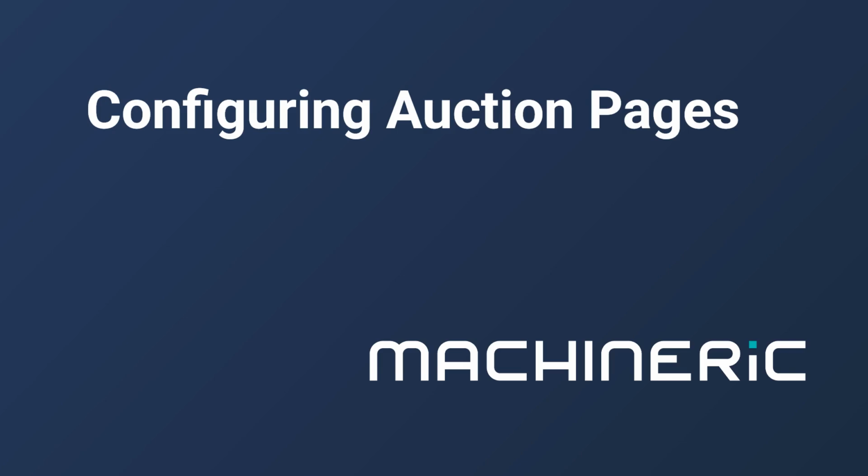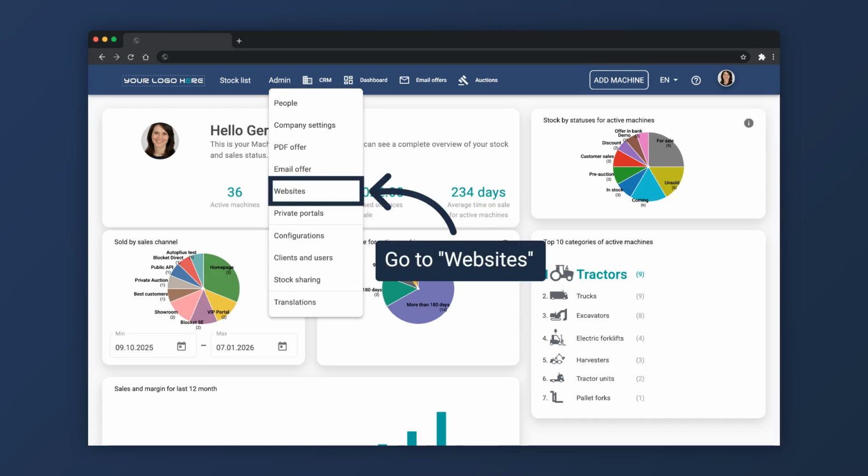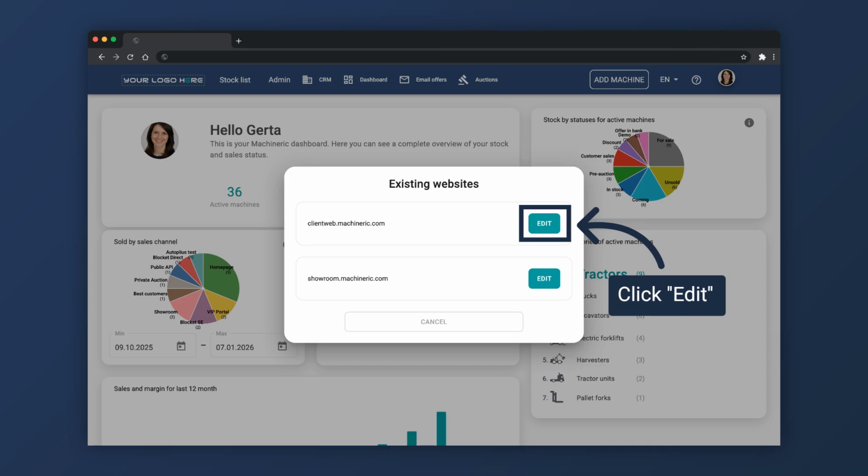This tutorial will guide you through setting up private and public auction pages on your website. Log into your account and go to Admin. Go to the Websites section in your Admin panel. If you have multiple websites, choose the correct one and click Edit.